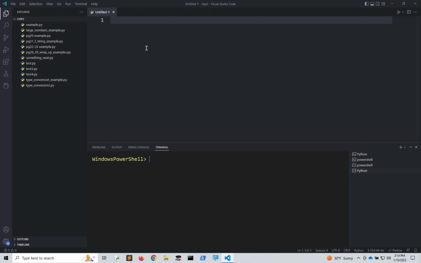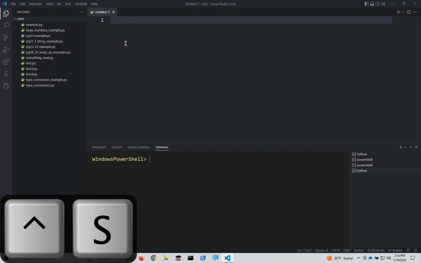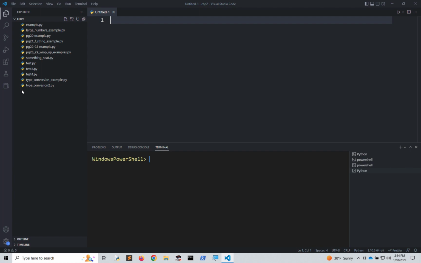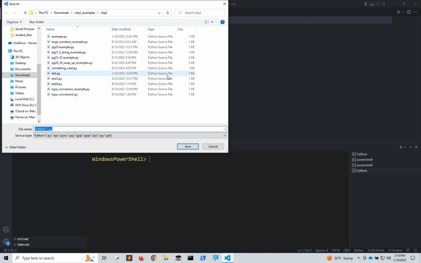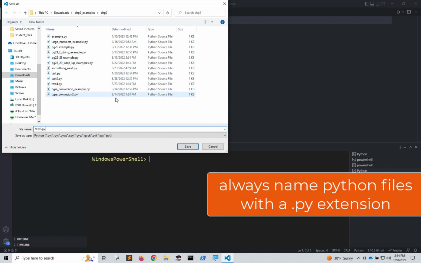Now let's name the file. So to name the file, I can either hit Control S, or I can go File, Save As. I'll call this test2.py. Make sure that your Python files always end with the .py extension.